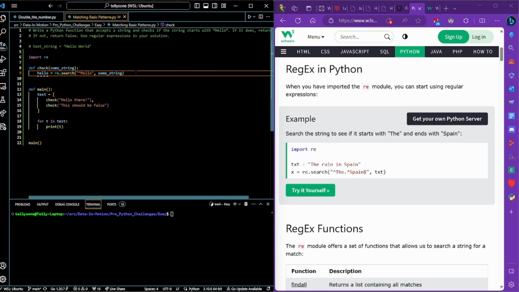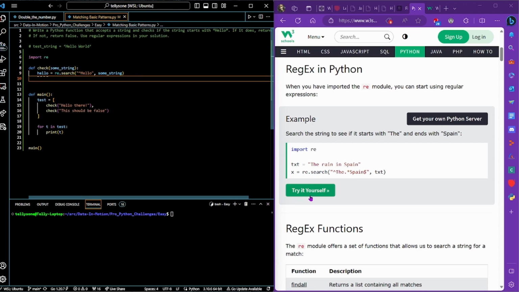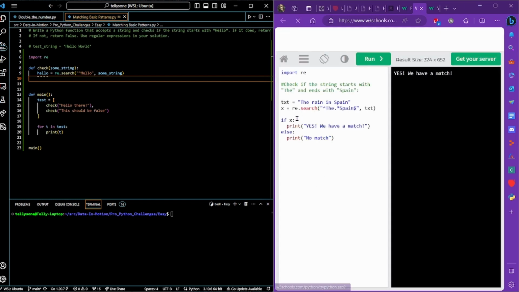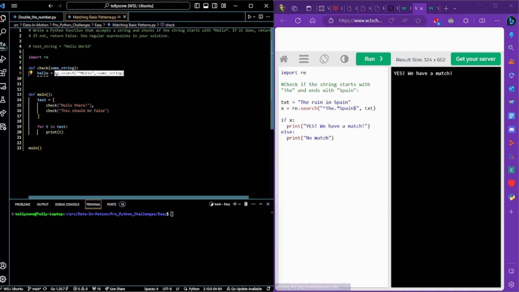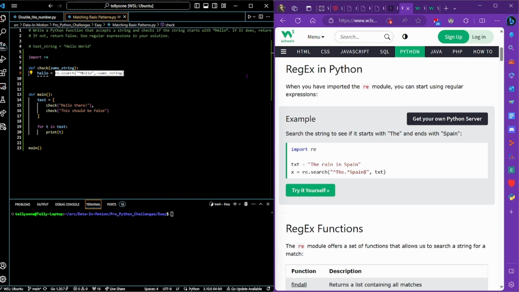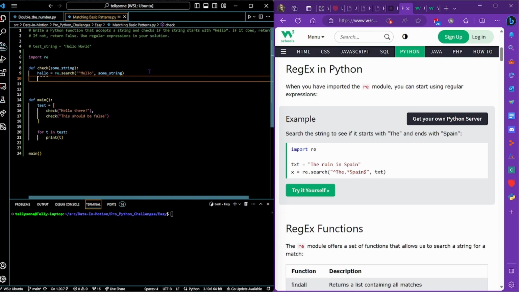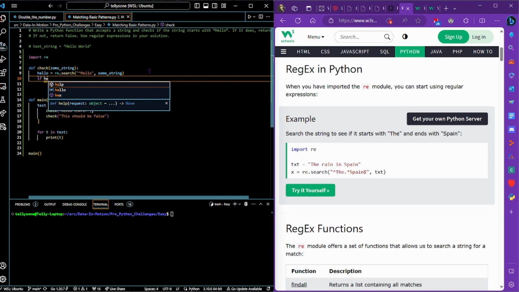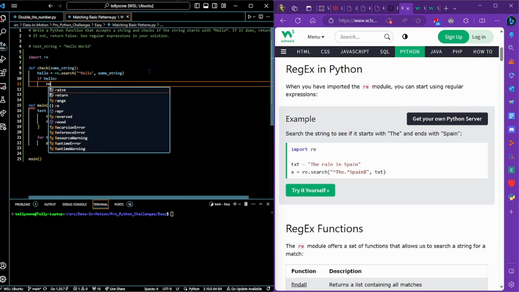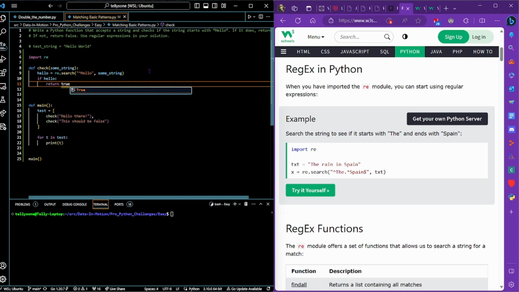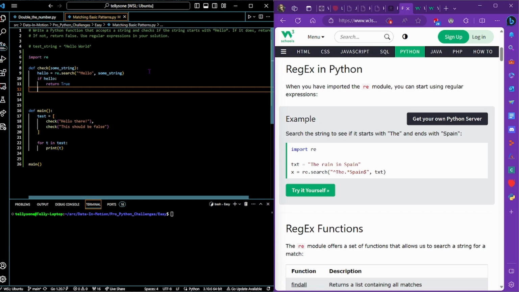Okay, now that we have that here, let's go back and look at their example and see how they do their conditional. They're saying if this search here is correct, then it will return a statement, "Yes, we have a match." Else, "No match." So let's essentially do the same thing. We'll say if hello, then we are going to return true. And else, we're going to return false.